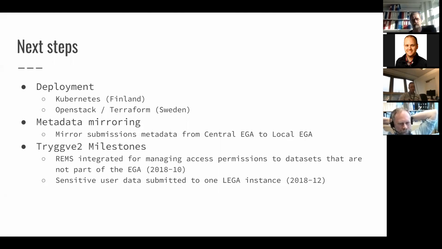And we are also going to focus on metadata mirroring. So we want to mirror the metadata which is currently stored in Central EGA in Local EGA as well, so that we can have a copy of the metadata about these files which we have archived in Local EGA.